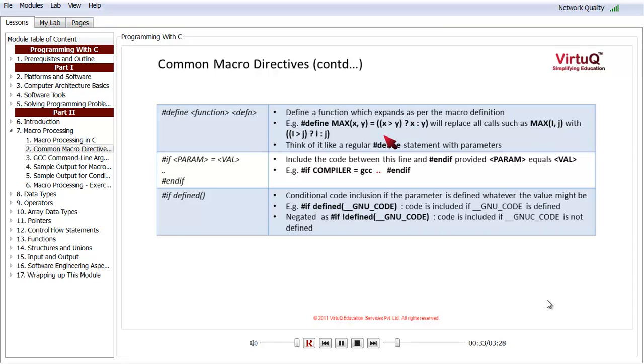As an example, hash define max(x, y) is equal to the definition in parentheses: if x is greater than y, then x, or y. Wherever you have a call such as max(i, j), it will be replaced with the pattern i greater than j question mark i colon j. As you can immediately see, if this particular definition is large or if the definitions are nested, then you are going to have very, very long lines for compilation. And since the macro definition expands then and there, it's just going to be a single line, which is very difficult to debug, especially for large macro definitions.